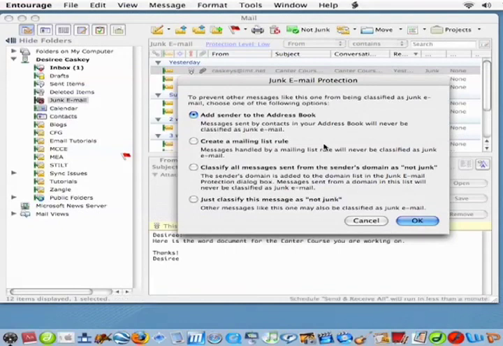It says, to prevent other messages like this one from being classified as junk email, choose one of the following options. If this is a person that you're going to be receiving email from regularly, you're going to want to add them to your address book. Sometimes you'll get email from a specific domain that might be from different people, but the end of the address is the same. For example, a listserv. And so you might want to create a mailing list rule. You also might just want to pick one email, this specific email, and say it's not junk.